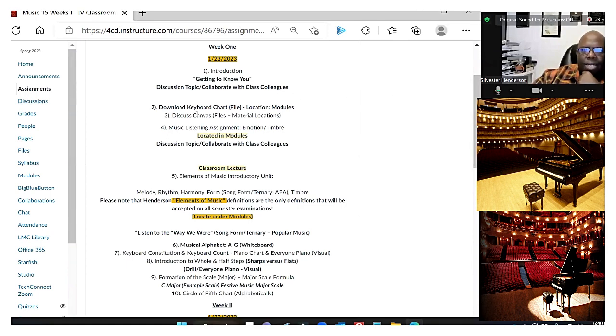tab. It tells you number 2, download a keyboard, located under modules. Discuss the Canvas files material location. That means study this video. Do some music listening, emotion, timbre, located under the modules tab. This is another discussion element. Classroom lecture. Look under the elements of music, which is what we are going to be really concentrating on this first week. It tells you melody, rhythm, harmony, form, and timbre.